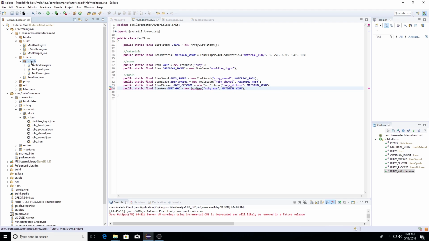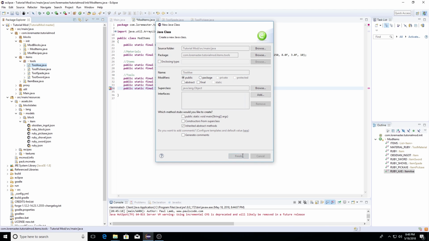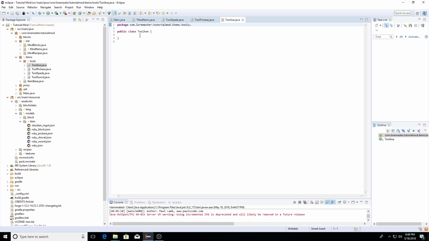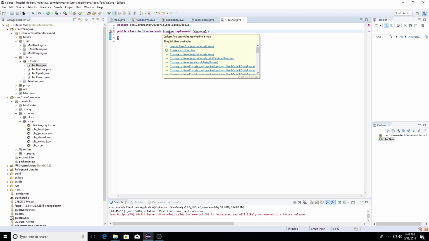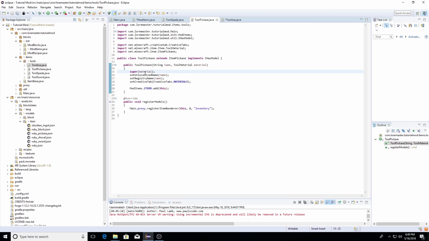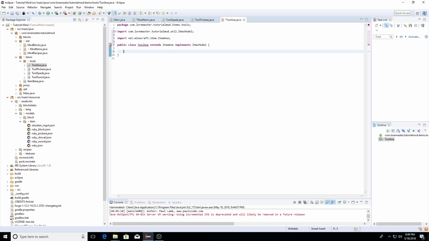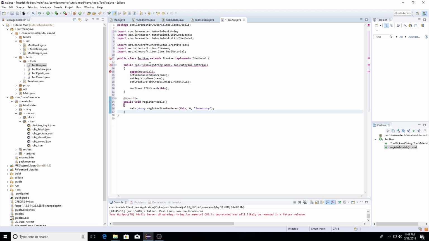So go over to your tools, right click, new class, and just name it tool axe, as we've been doing as standard. And again, as we did before, make sure this one extends item axe, and it implements our interface iHasModel. And make sure to import item axe and import iHasModel. And then go over to your tool pickaxe. We're gonna copy all of this, paste it back in. But there is one thing we're going to change. First off, before we do anything, make sure to change tool pickaxe to tool axe in the constructor here.